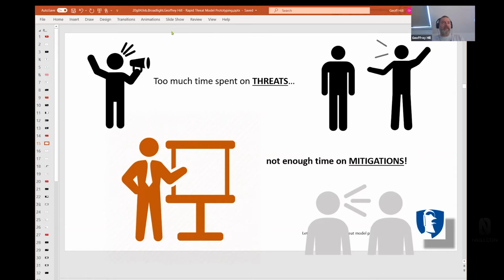And the problem with that is that we're not in the business of finding threats. We're in the business of finding mitigations. Because, and you might think, well, that's kind of counterintuitive. Well, it's not actually, because we want to create better software. And better software means finding the mitigations to those threats. We want a fast way of getting to that point. So while we do want to find the threats, we don't want to spend too much time on it.